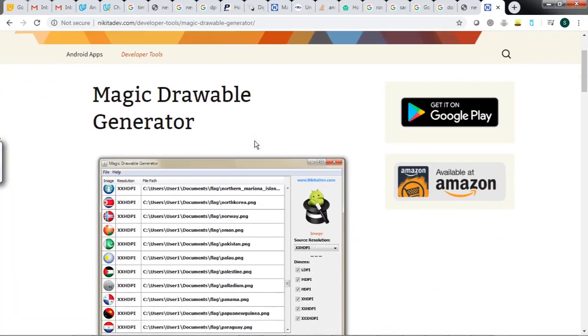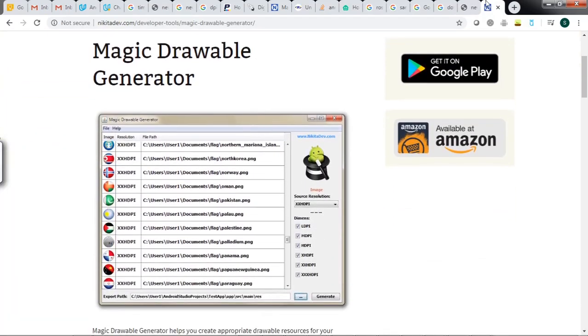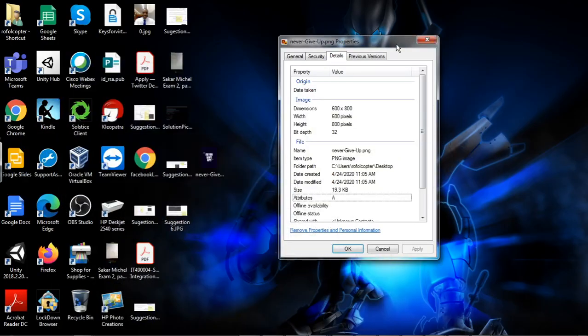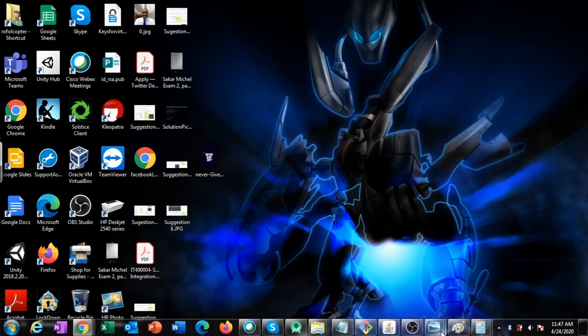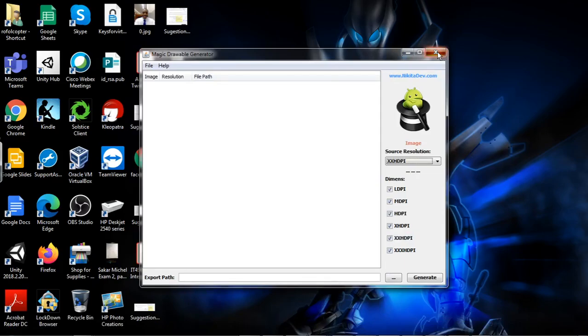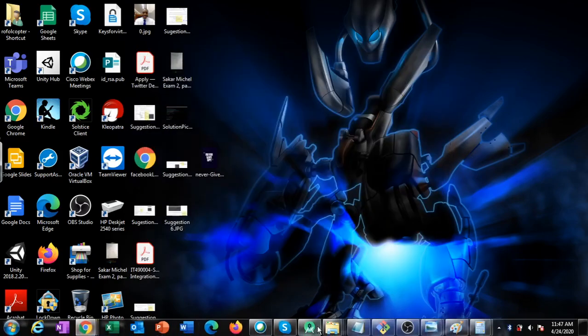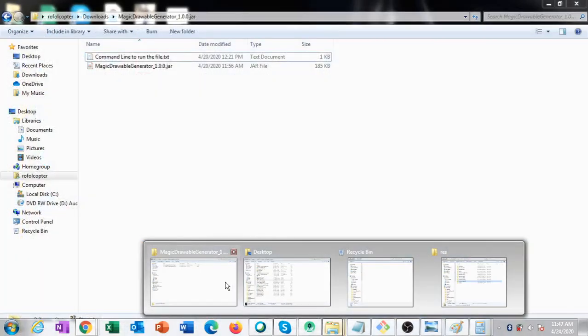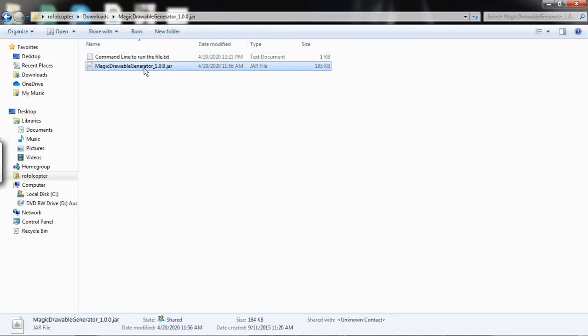So now we're going to use this file to generate our images. And I'll show you why you needed to know the dots per inch. Alright, minimize. Okay, we're done with this image. I can go to the folder. This is Magic Drawable Generator. Now for me, in order to run the program, I had to run it through the command line, because when I double clicked, it wouldn't open.